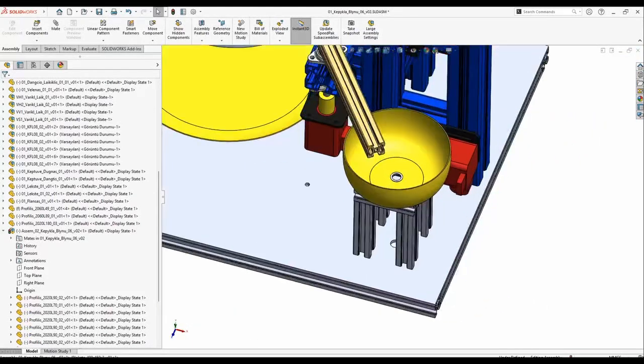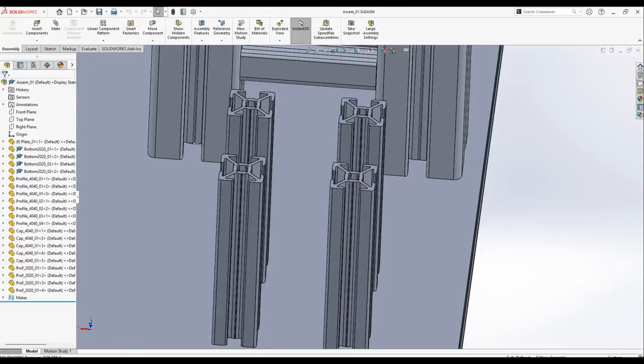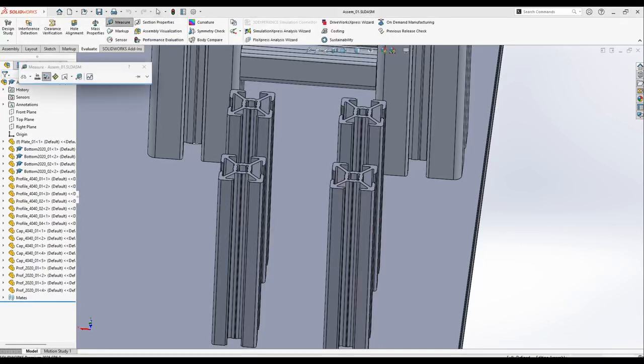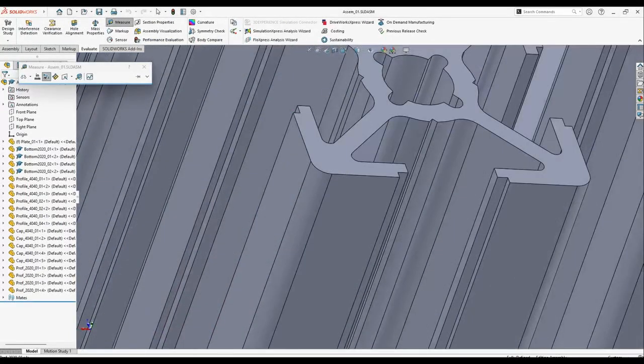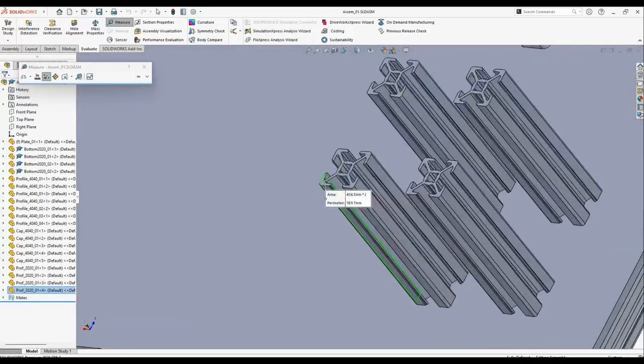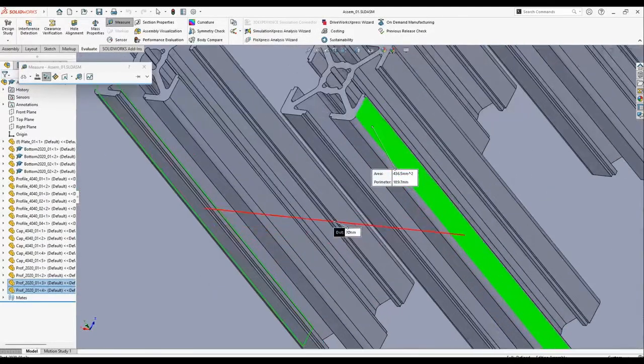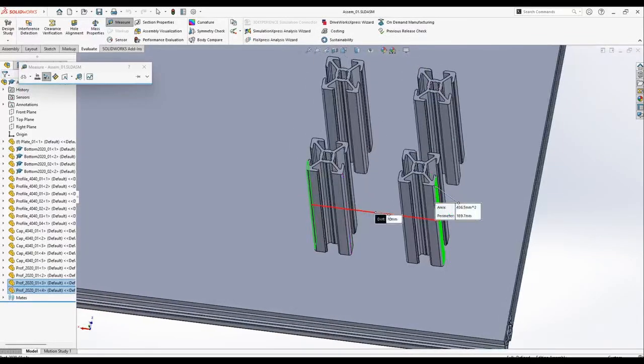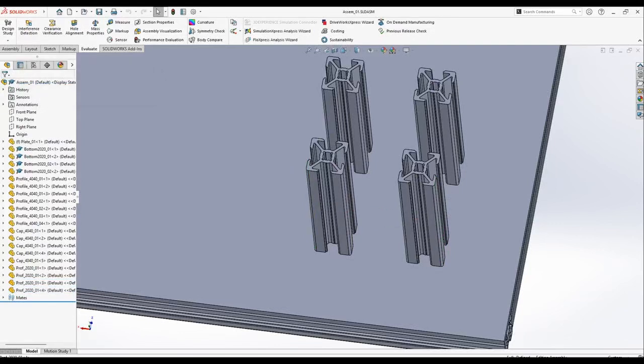Good. Now we can check the distance, evaluating, measuring between this surface and this surface. And we see this is 70 millimeters. Of course, it was 30 millimeters inside plus 20 plus 20. Good, click escape and open this part.